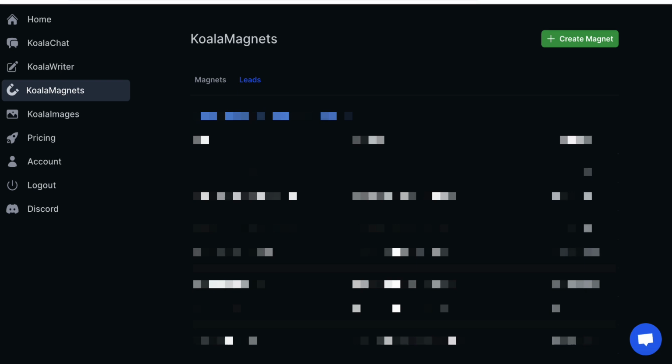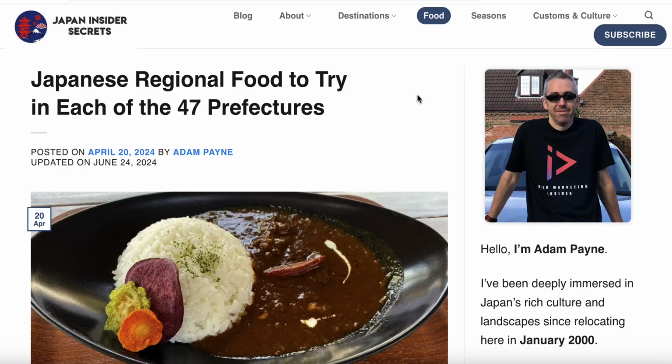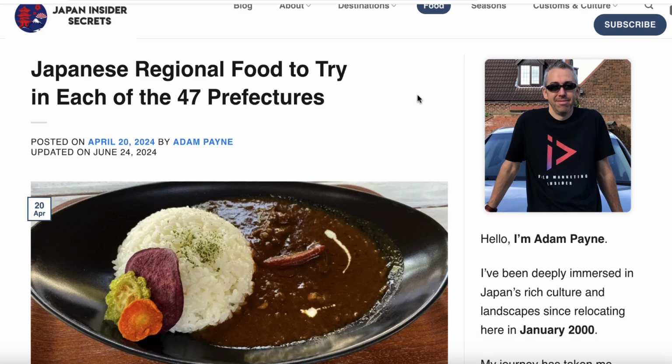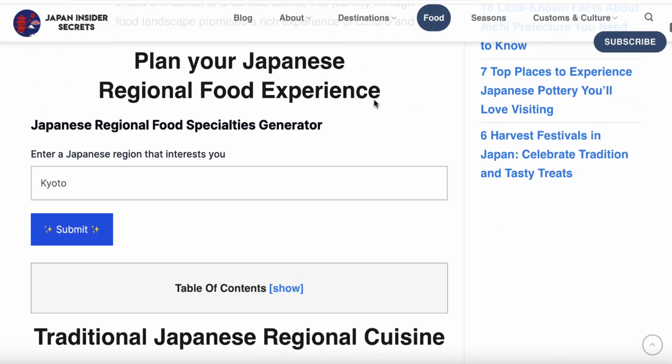A great way to use Koala Magnets is to add a magnet inside of a blog post that makes sense. So I've got a blog post here which is all about Japanese regional food, and as you scroll down you will get a Japanese regional food specialities generator. Now anybody that comes to this page is going to be interested in Japan or Japanese food. Maybe they're planning a visit, so they enter a region in, they get a bunch of dishes that they can try, and then if they want to they can join my newsletter.